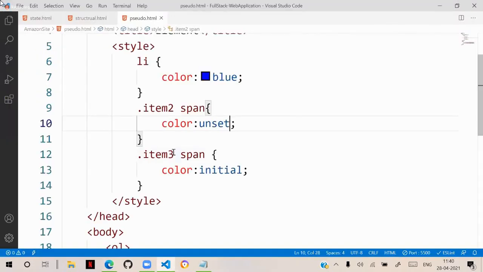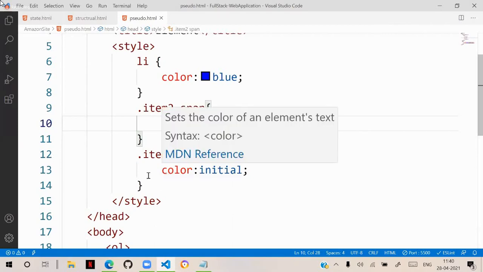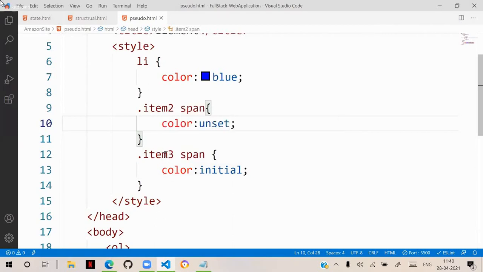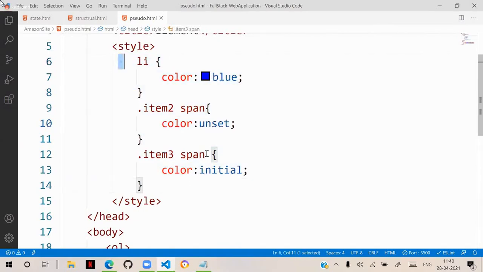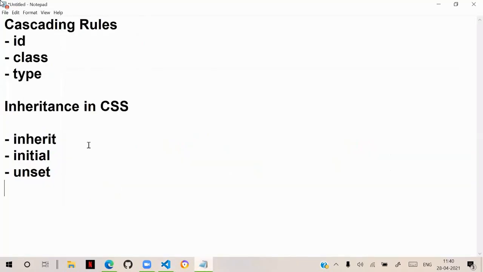We will see, but that is suitable with a different situation. I will tell you when to unset. So generally 2 points are very important first to understand. What are the 2 points? One is inherit. Inherit means it implements the parent. Okay. Initial means before the effects are applied, what was the effect, it will get it. Unset means it will clean the effects. Automatically, when it cleans the effects, it will return to initial only. That means if you unset, finally it will return to initial.